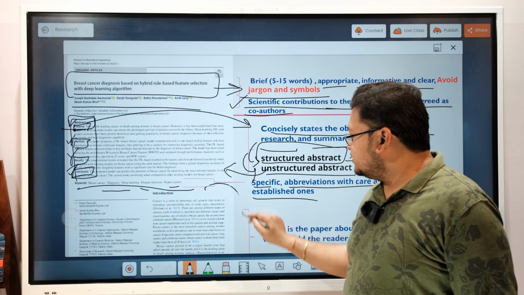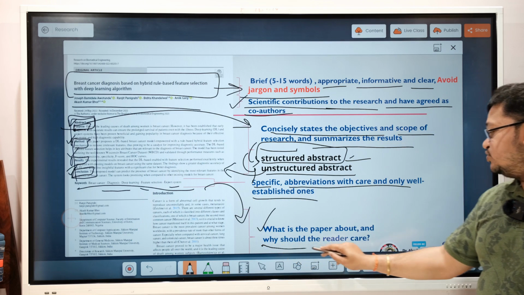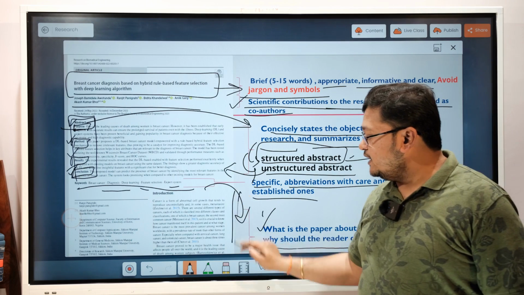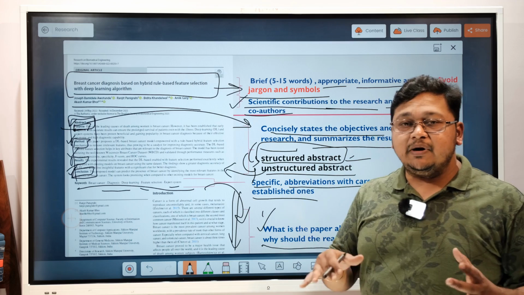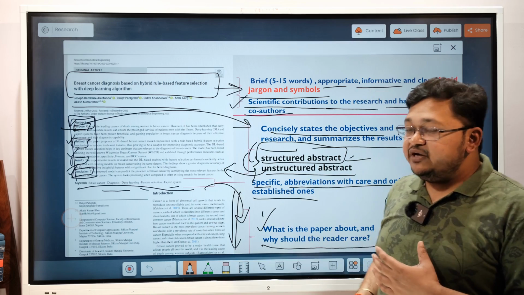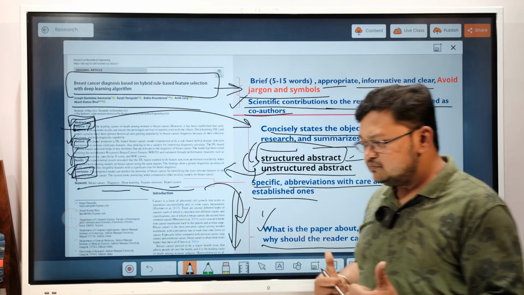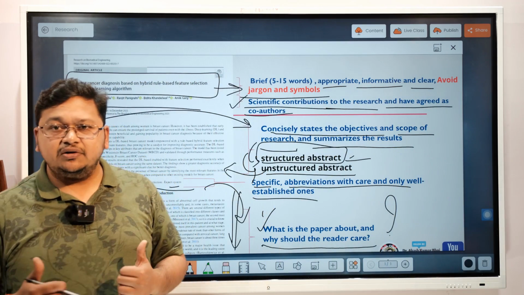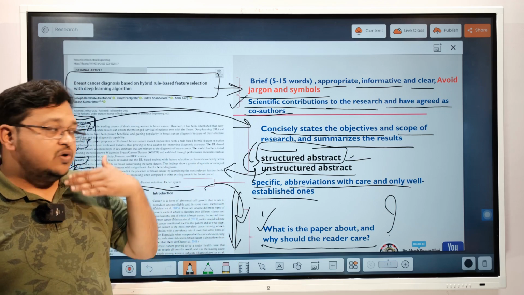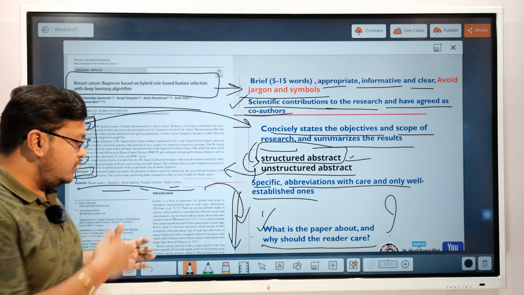And then you have the introduction, which says what the paper is all about and why the reader should care. So this introduction should tell about all these things. What your paper is all about and why the reader should read it in detail. Because it should not be a kind of story. It should have some sort of citation, cross citation, so that the reader can understand what you are trying to convey over here and what findings you are going to display in the next section.